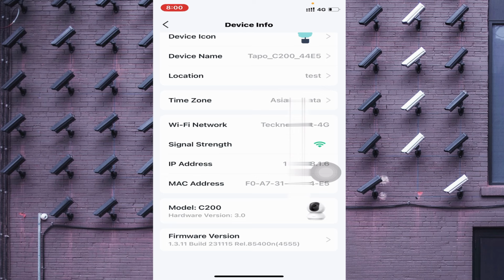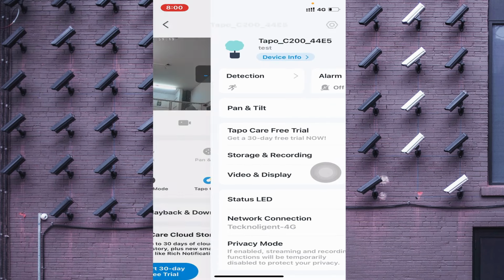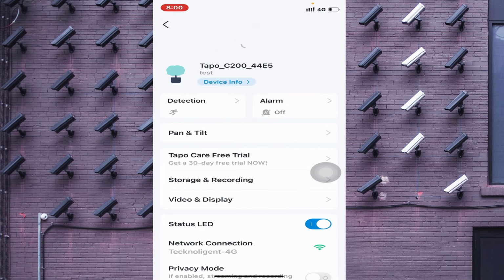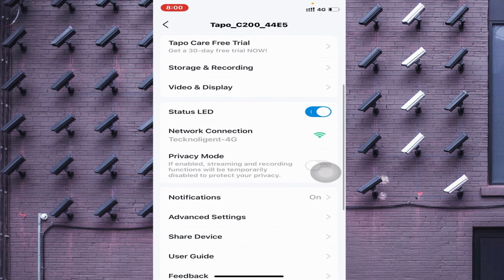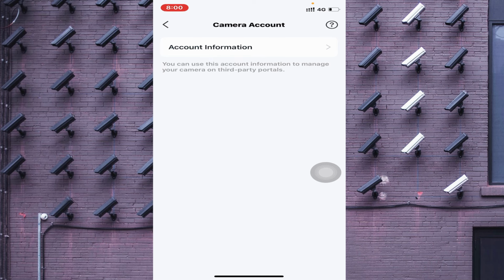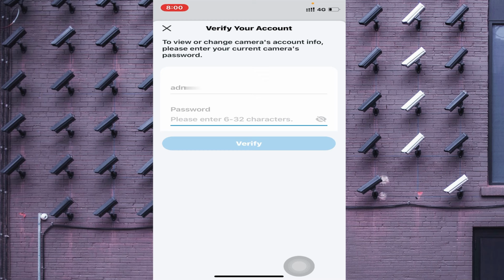So note down this IP address, and after that click again on this pentagon icon and go to the advanced settings, and go to the camera account. If you are installing it for the first time, then you should create a new username and password. I already made it, so I know my username and password. If you are creating it for the first time, you should note down that username and password.